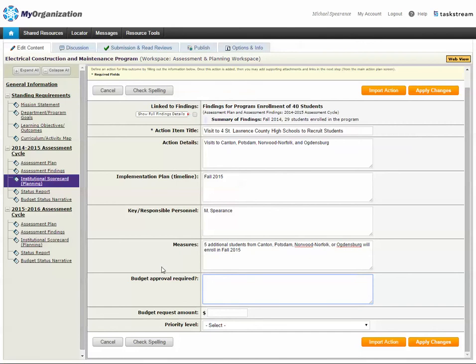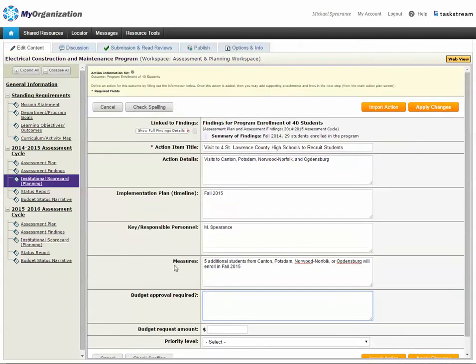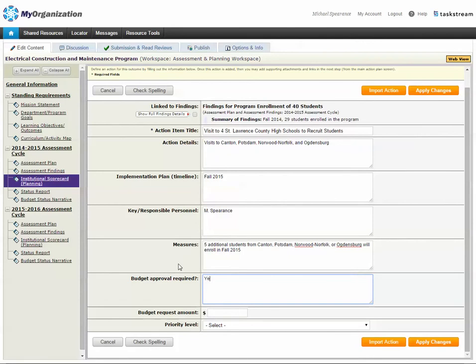This is the section where we identify budget information. So if this particular action for next year requires a budget, I will write yes, I will explain why, and then I'll write down what the budget request amount is. As I'm going to be providing lunch to interested students, it's probably not going to be a big budget amount, and so I'll put $100.